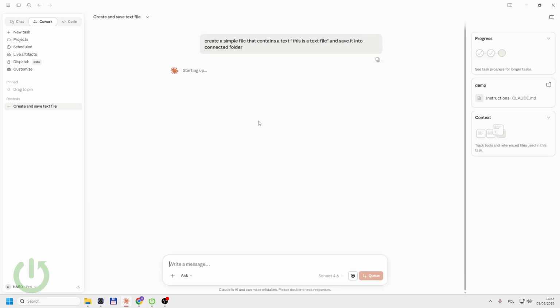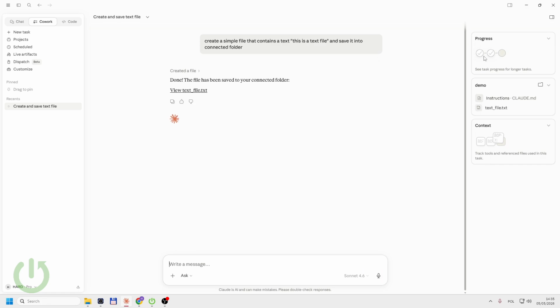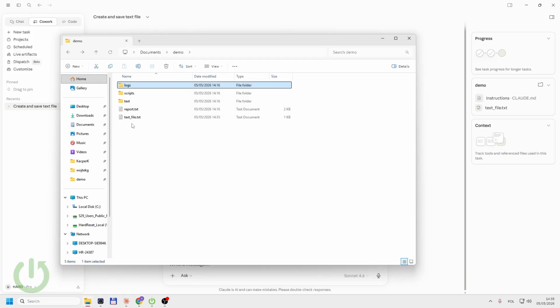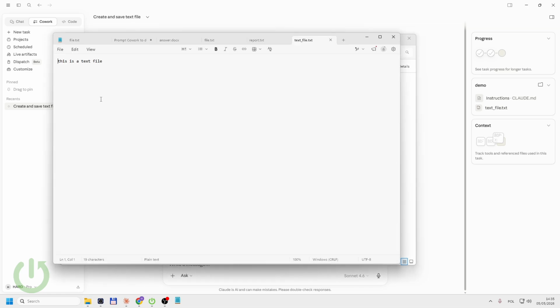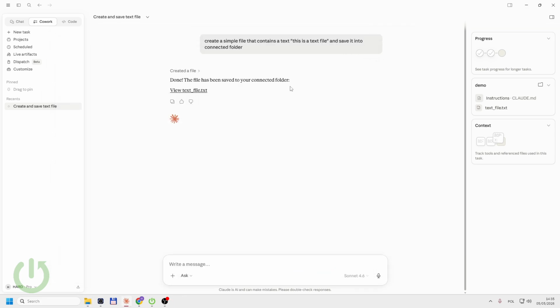And now we have to wait a bit, starting up, working on it. And this is the bar that I talked about. So, of course, our file has been created. I can go into this folder and show you that. So, you have something like this. This is a text file. Everything is working fine. You can, of course, specify the file name. As you can see, by default, it uses text_file.txt, but you can specify it on your own.